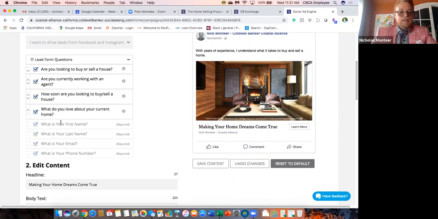And then again, it doesn't let you change the fact that it's going to ask for a name first and last, and it's going to ask for an email and phone number. Now, again, if somebody types in bogus content, it's still going to allow it to go through as an ad. But again, if somebody's serious, they're likely going to fill out the right information. That's just how online lead generation goes. But up here, you get to choose if you want these or not.